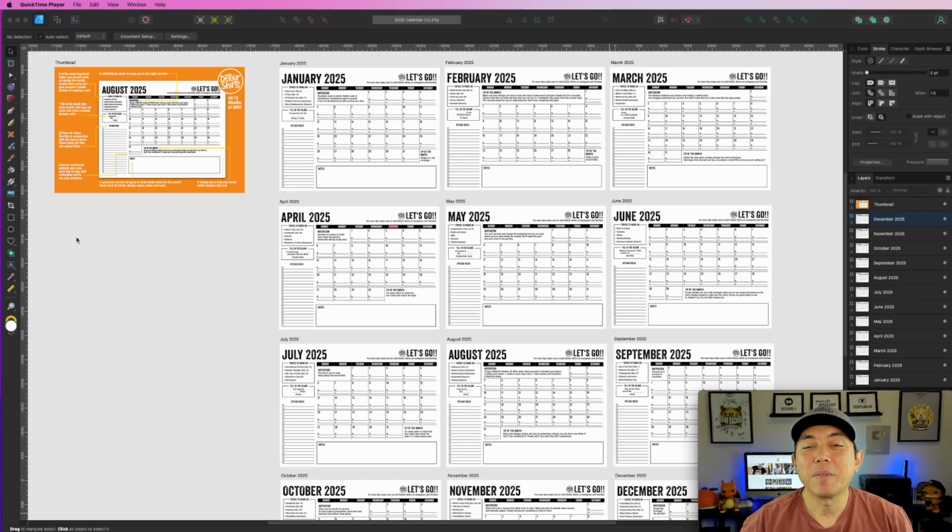All right, so now I'm here in Affinity Designer. You can see this is where I created my design, my calendar.